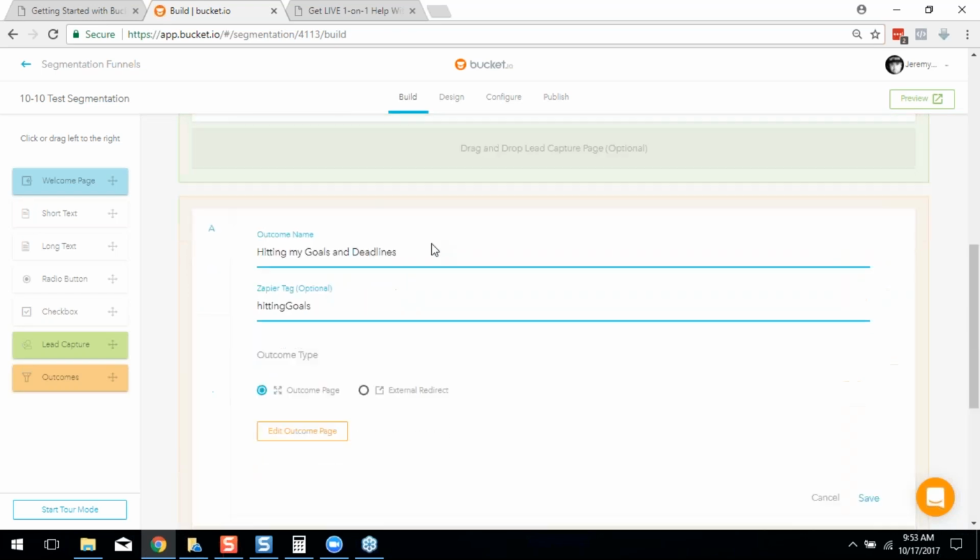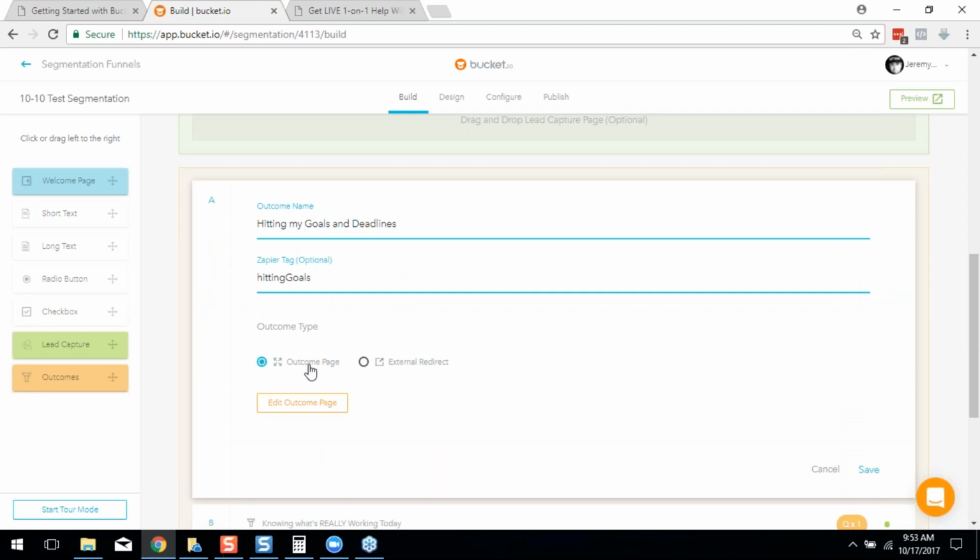When I open that, you see where it says outcome page or external redirect. So if you already have sales pages or product pages that you use in your business, I always say just use the external redirect and then send people straight to those pages. If you're building from scratch, like new product pages or sales pages, you can use this outcome page.